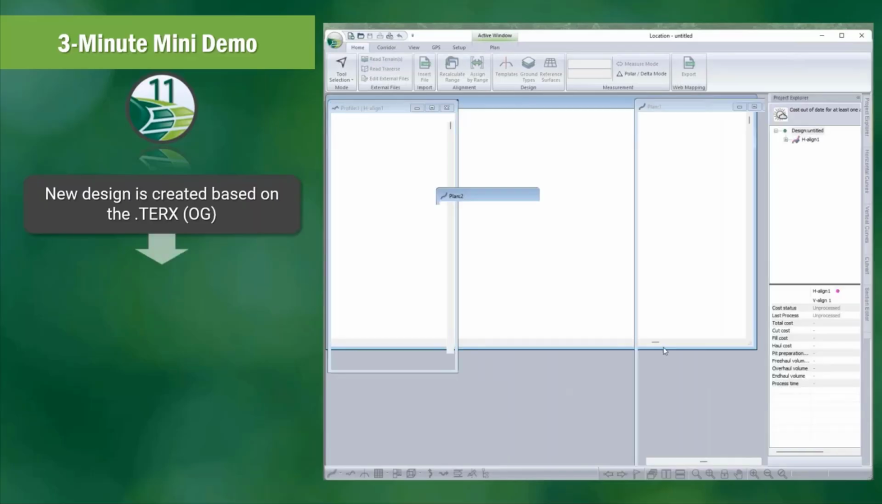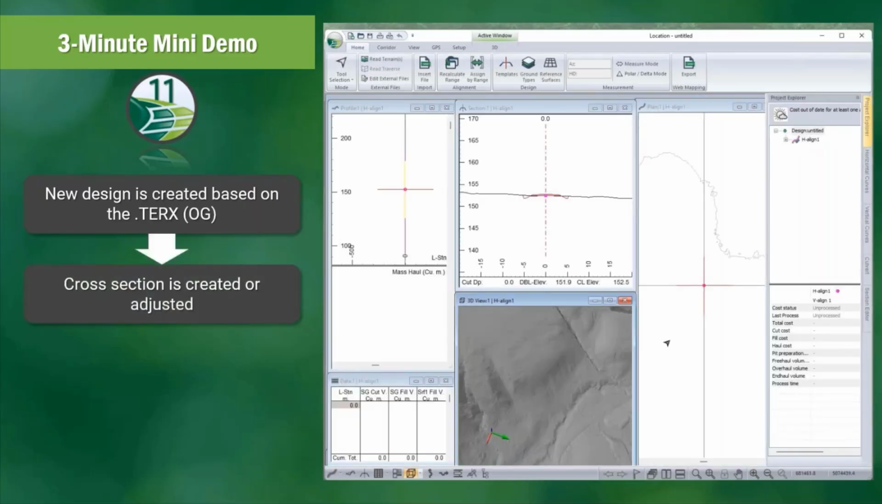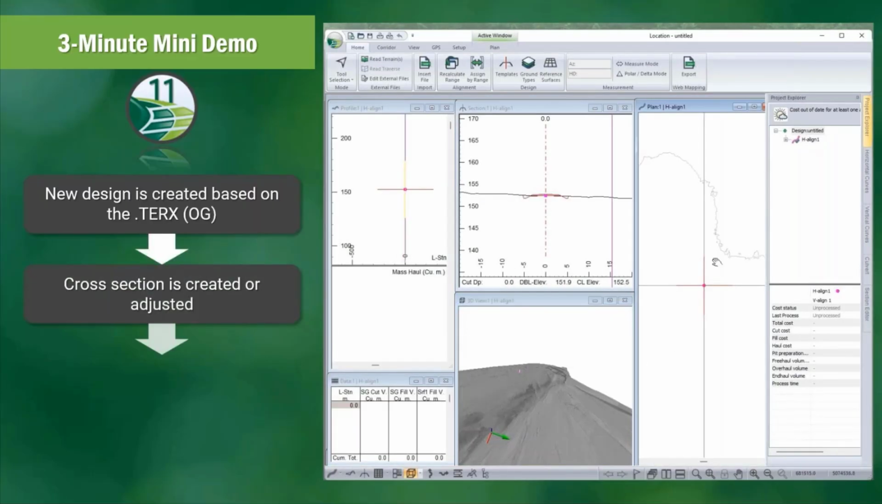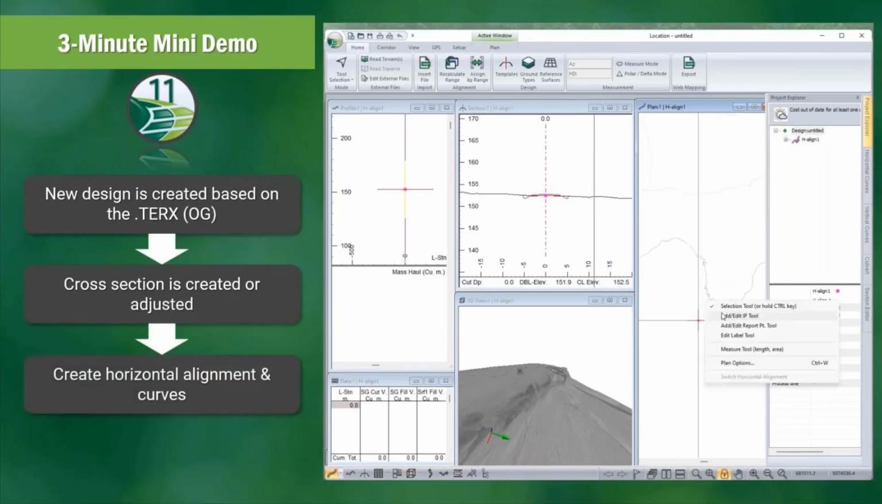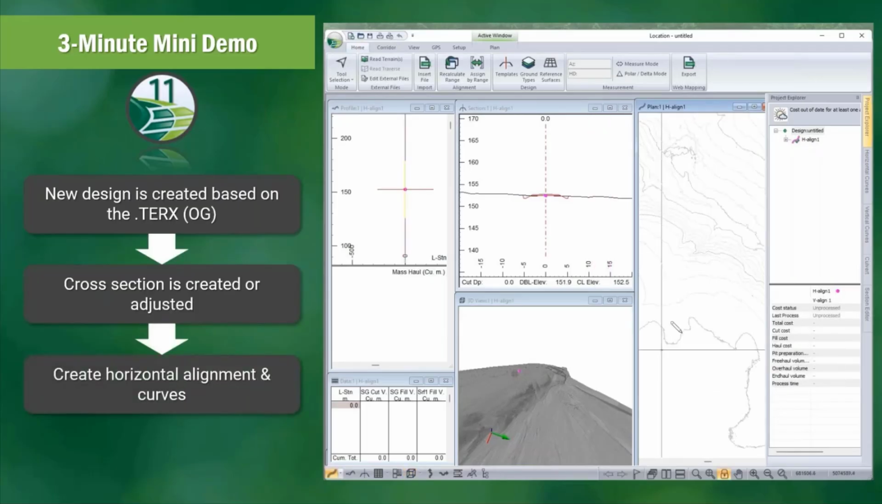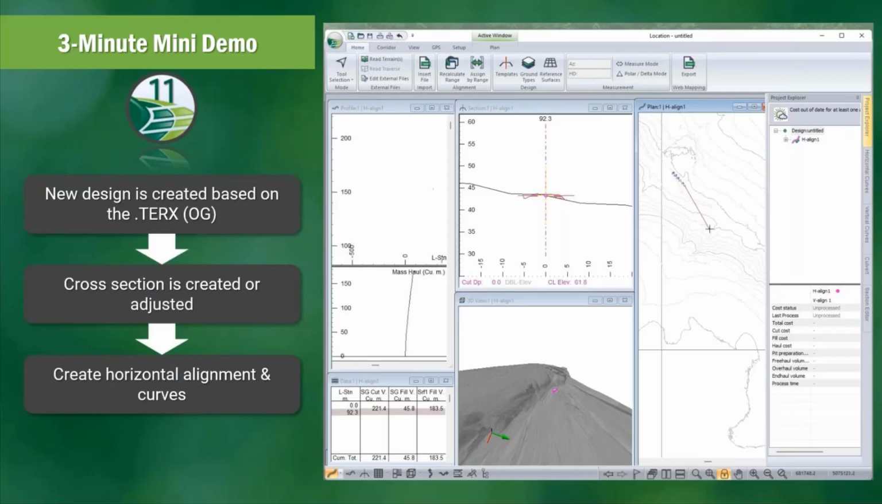Now, normally, if I was doing a demo, the first thing I would do is configure my cross section. But when you're trying to design a road in 3 minutes, we don't have time for that. So we're going to roll with the default typical cross section. And then we can start by clicking in an alignment.